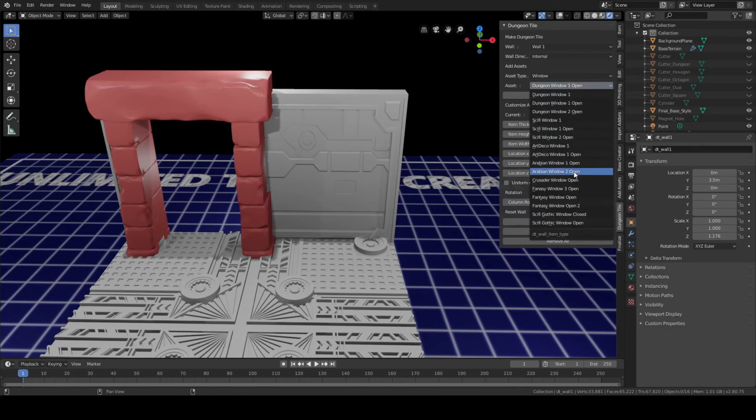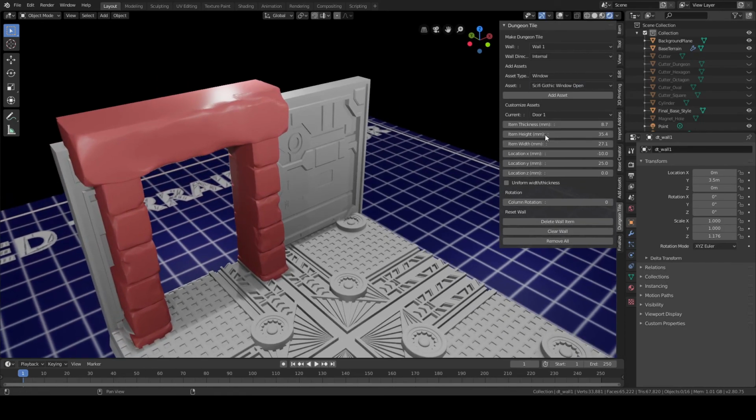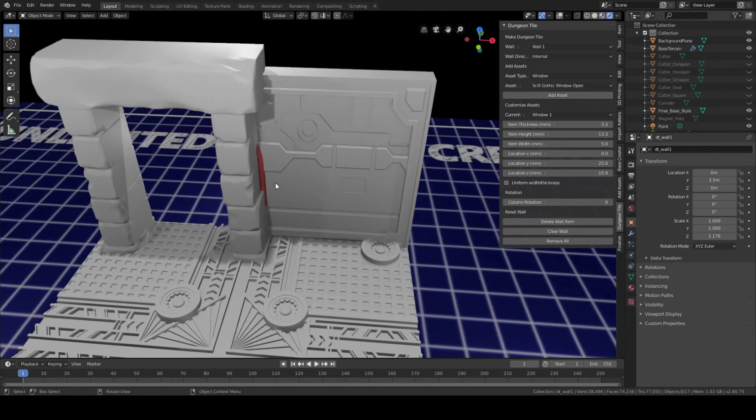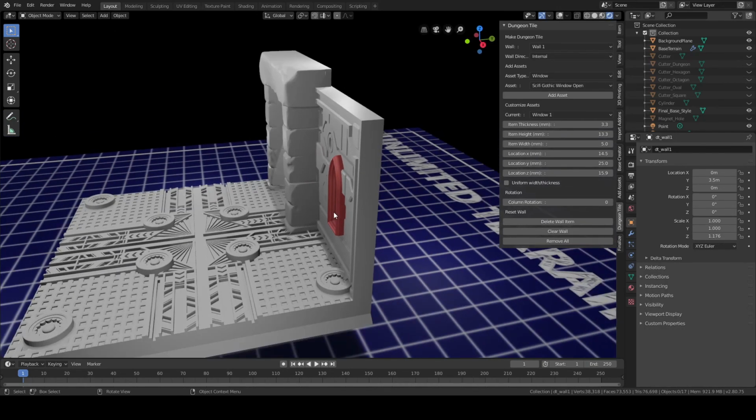So let's see, I'll do a nice, what's this? Let's try this guy. It doesn't really look like anything. Oh, I forgot to add it, I think. There we go. And so this one's kind of blocked by the door. So keep in mind, you might not see something right away if you have something else placed there. Sometimes you might need to move them over a little bit to actually see the asset.